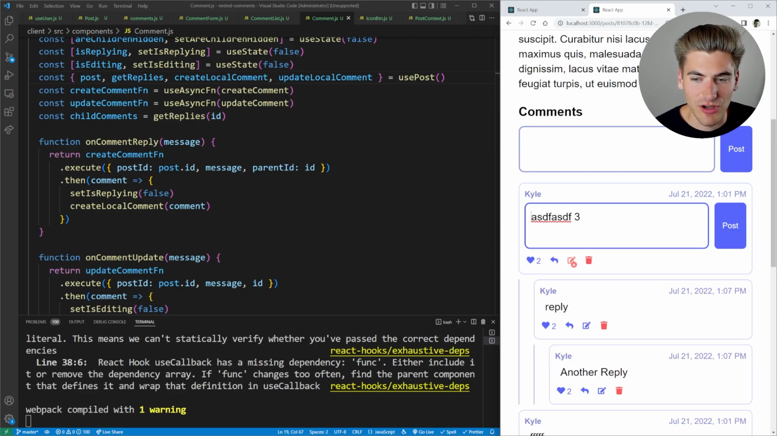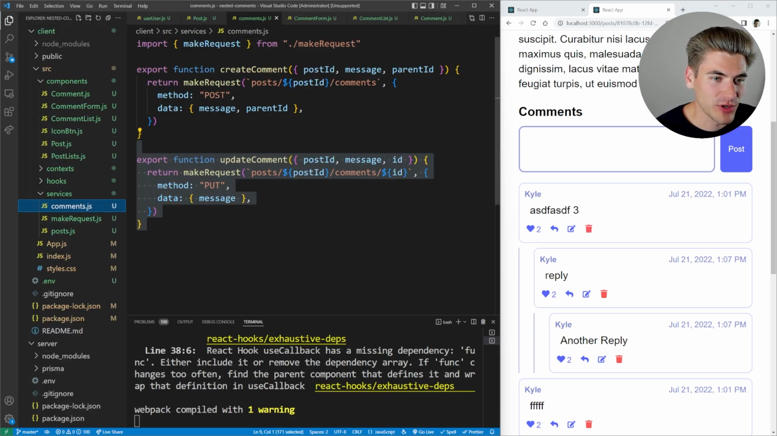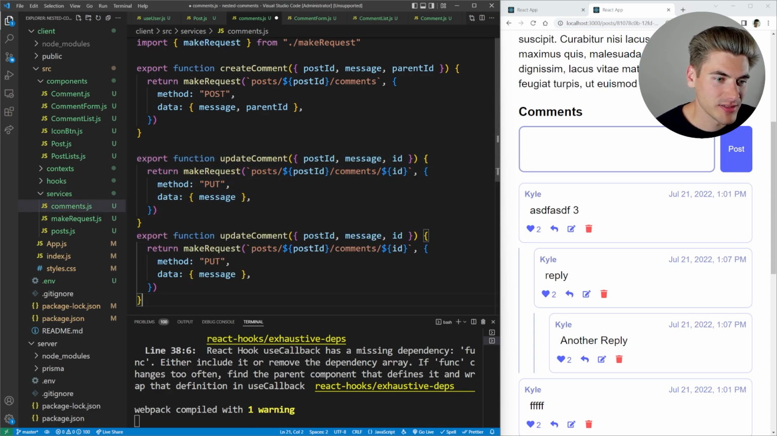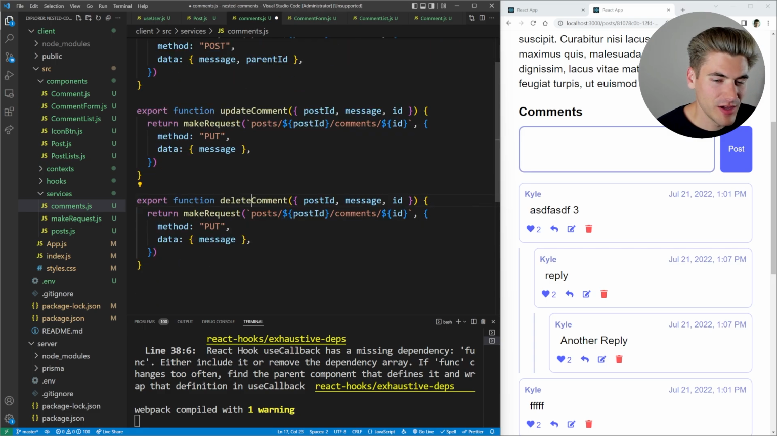Next, we can focus on the delete portion of it as well. So just like with update and reply, delete is going to be very similar. First, we're going to create our service. So we're going to copy this down. We're going to say that we want to delete a comment. And for deleting a comment, we don't need a message. We just need the ID. So we don't have any data that we care about. We just want to send across a delete request.